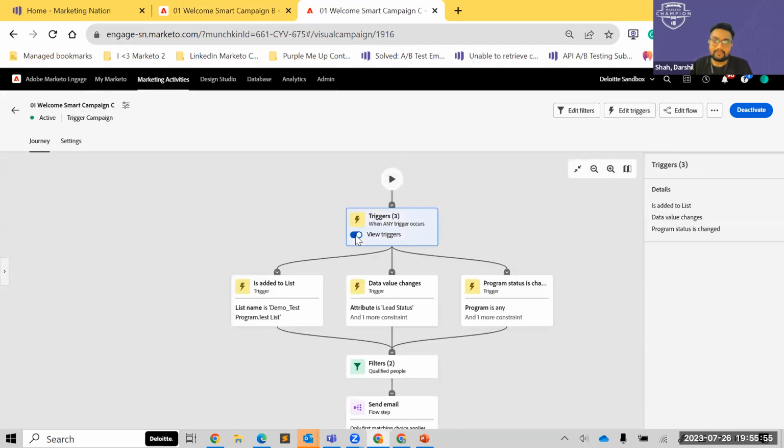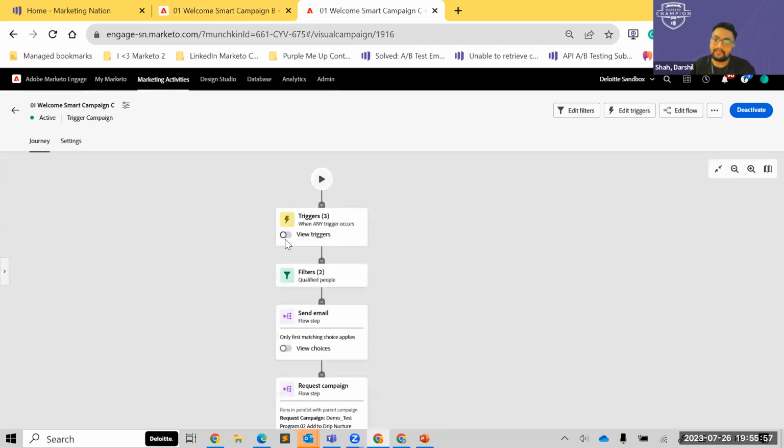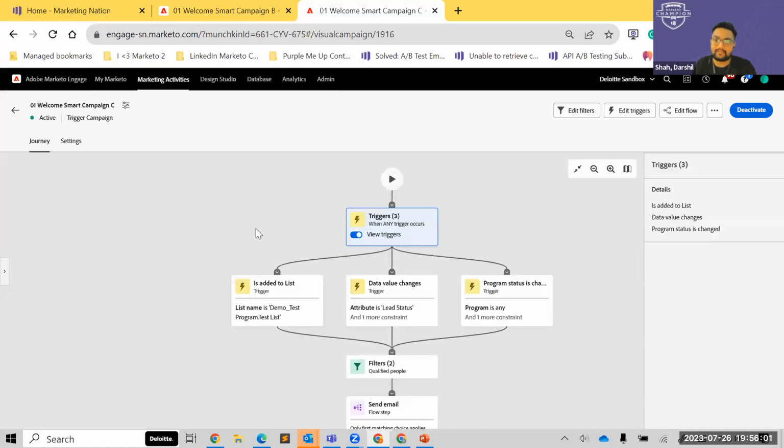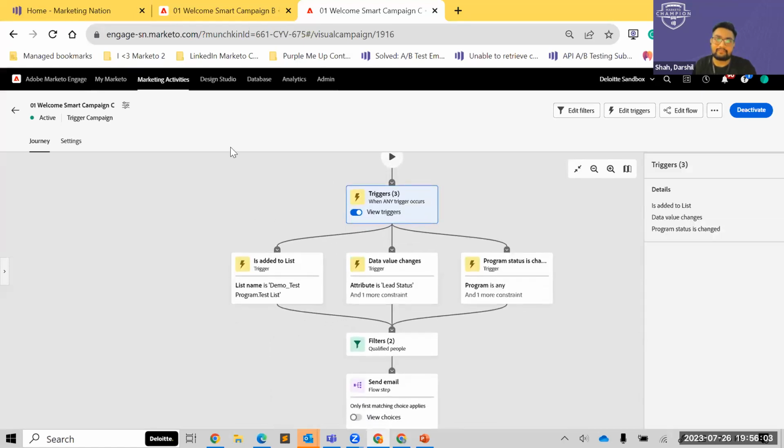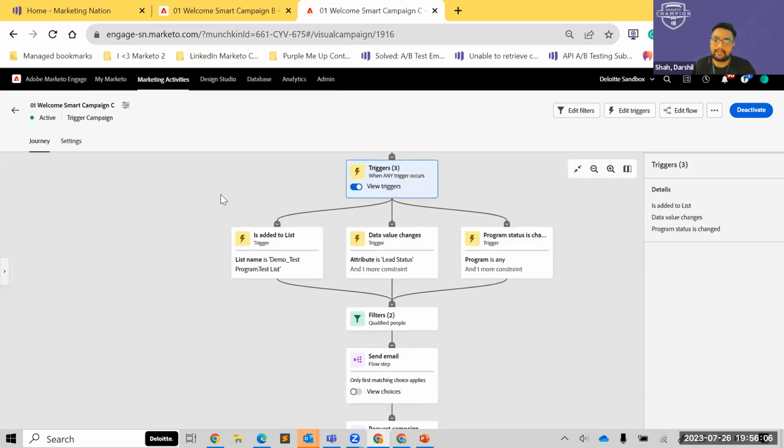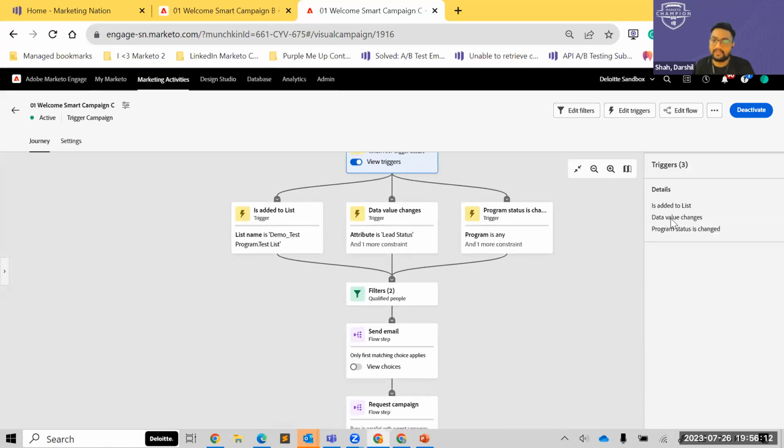And there's a button through which you can expand and see all of your triggers. Our trigger campaign had 3 triggers. As soon as I enable the view trigger option, I get to see all of my triggers in the right rail. These are the triggers present in this campaign. And this is the version that Adobe installed in my instance when we were alpha and beta testing this feature.